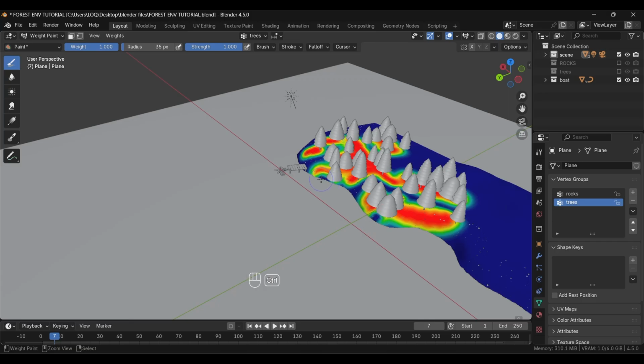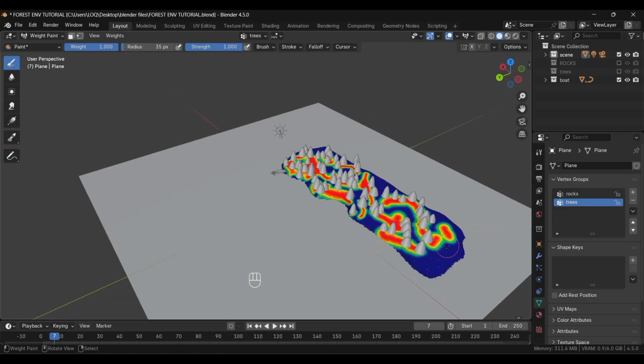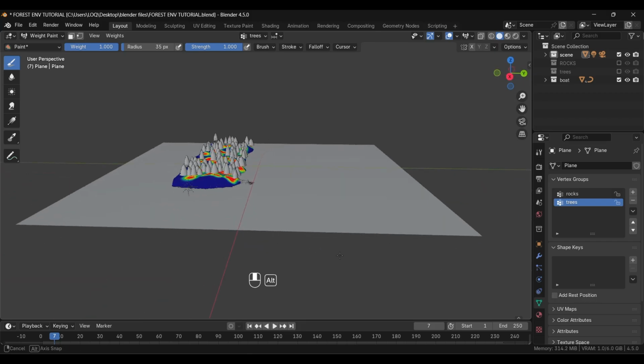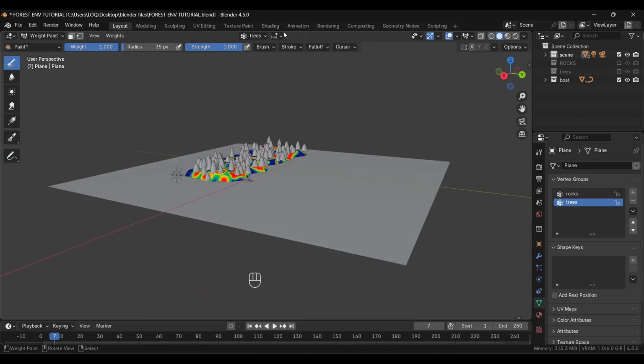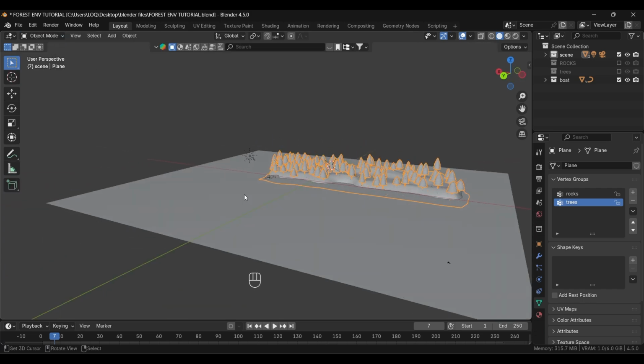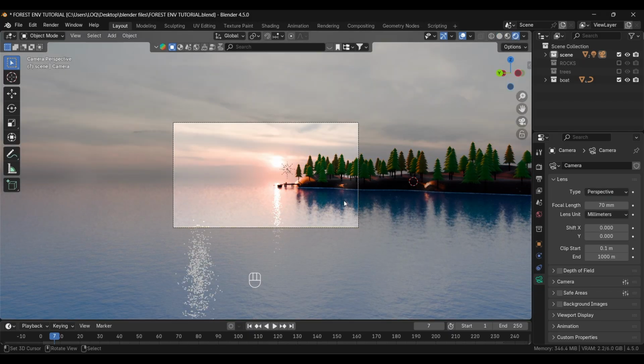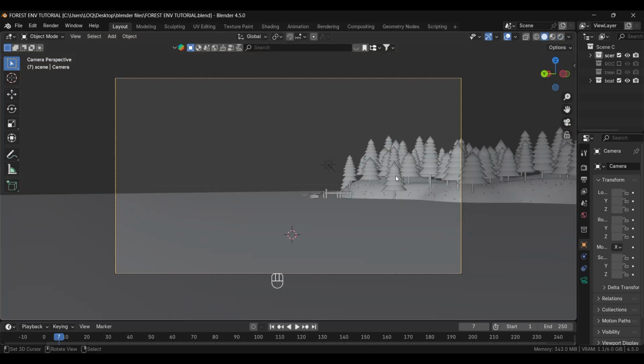If you want them to be more dense, you can increase the density max value and decrease the density distance min value, so it will be more dense. And if we go to the object mode and then to the camera view, here in the render view, if we see them, I think I have to increase the density max value.